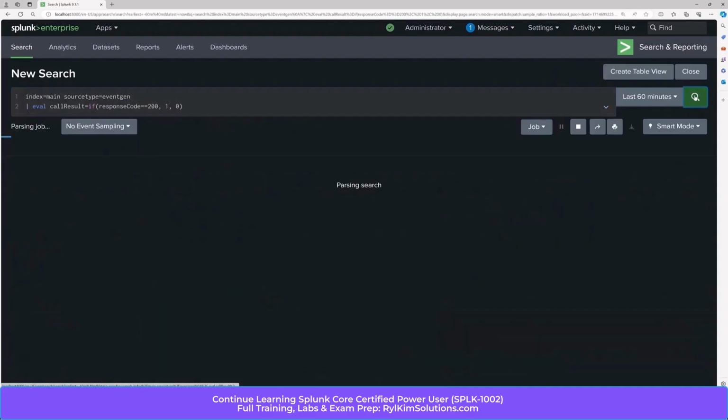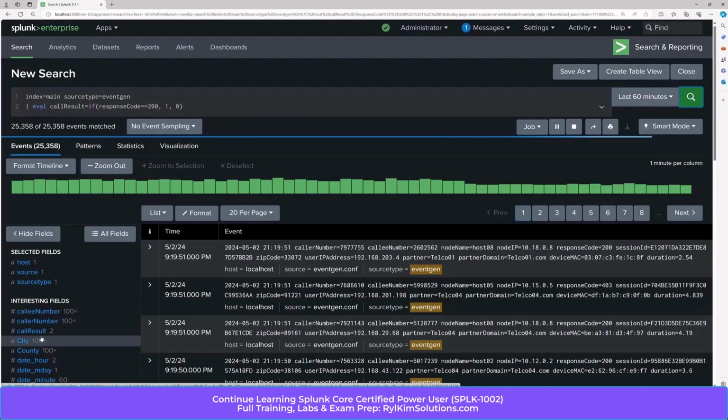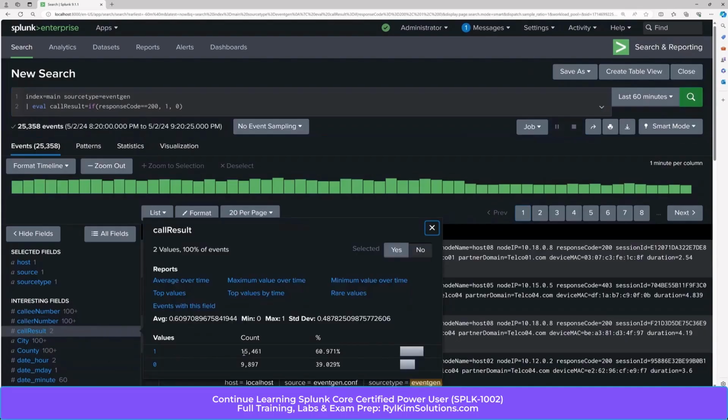You could choose to do this as well. And if you do this, you see that it's going to work because those are numeric values. So if you come right here now, you're going to see call result, and call result is either 1, which maybe you want to be a success, or 0, maybe you want to be a failure. So you have to be careful with that as well.